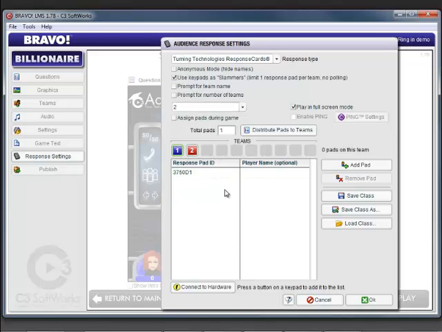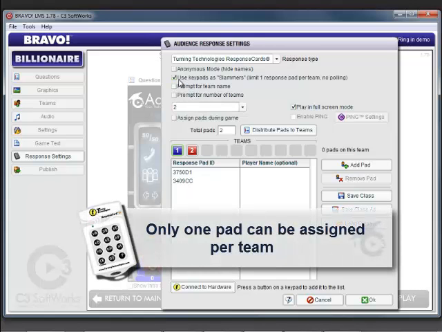The only reason I want to point this out here is that in this mode you can actually assign more than one pad per team. However, since you're using keypads as slammers, it's only going to recognize the first pad. It will ignore the rest of the pads. So you can only have one pad per team.